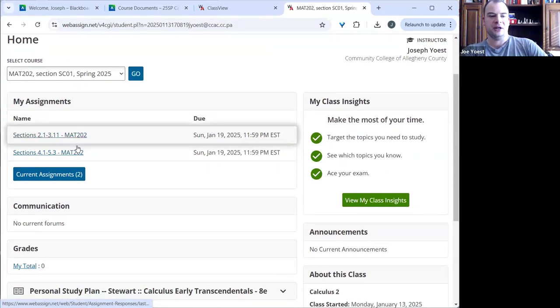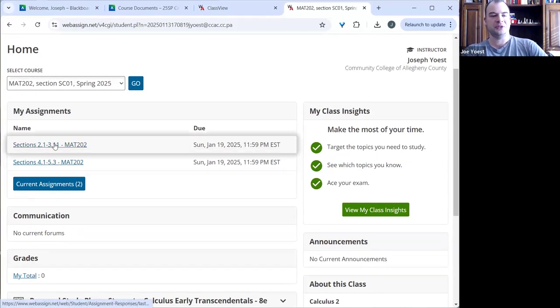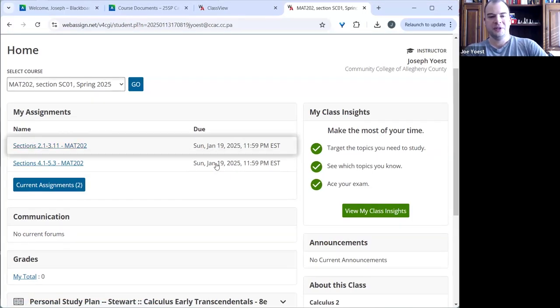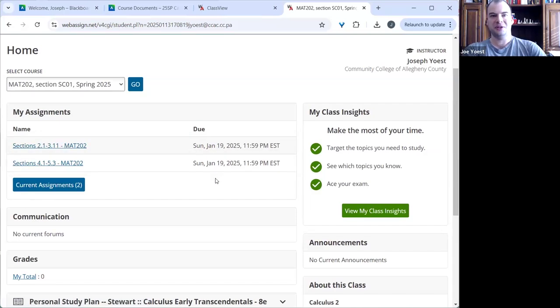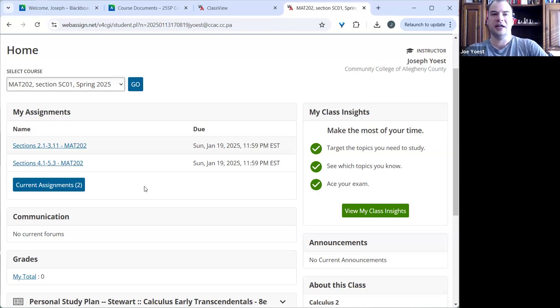And in WebAssign, you'll see that there are a couple of assignments posted already: some review from Calc 1, chapters 2 and 3, and chapter 4 and the first half or so of chapter 5. These are due this coming Sunday. So make sure that you get on today and get a good start on these review sections, because we're hitting the ground running. In Calc 2, there's a lot of material to cover. We're presuming you're more or less fresh out of Calc 1, or at least up to speed on it, so this will be a good review. And then the new material for the course will be posted a little later this week.